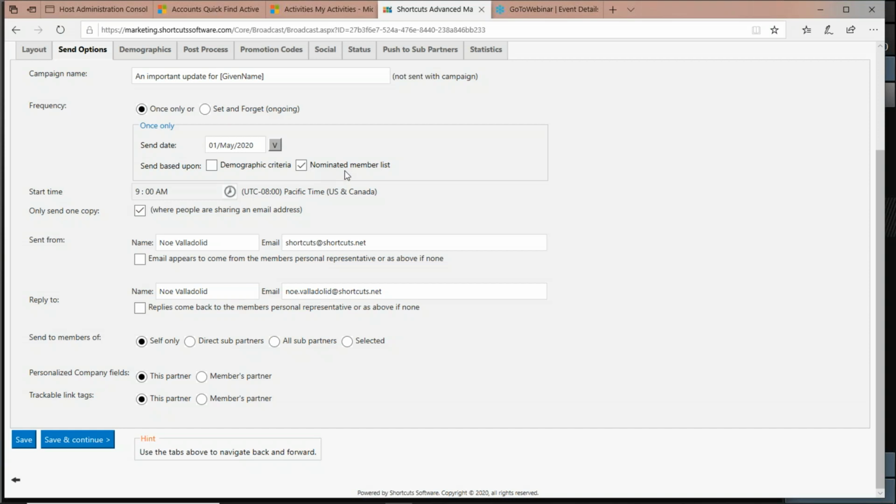Now it's important, if you decide to use the nominated member list, do not also keep demographic criteria on, because it's going to send a message to the 6 or 7 specific people you want, but it's also going to send an email to everybody else in your database, unless you turn off your demographics. But in this case, we're going opposite. A specific demographic list. Save and continue.